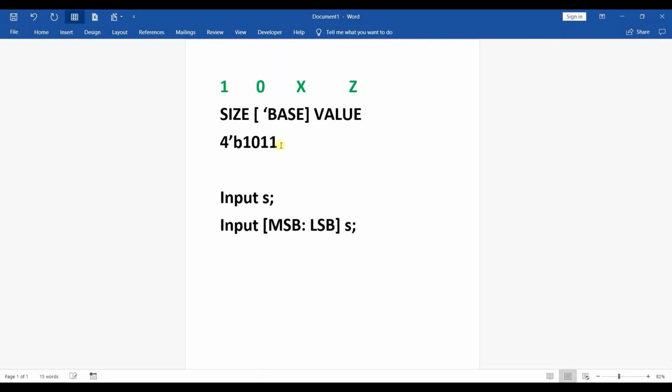Or else, if I want a hex number, this is how I write it. This represents a hexadecimal value that has a 4-bit size. So I am going to write X here. This X represents that the whole 4-bit value is unknown. So like that, the inputs are represented here, and we have to put it like that.